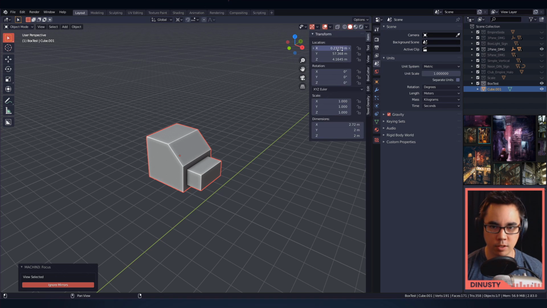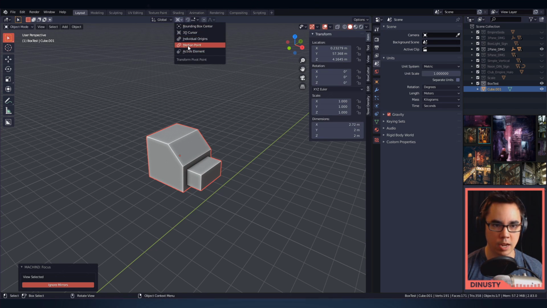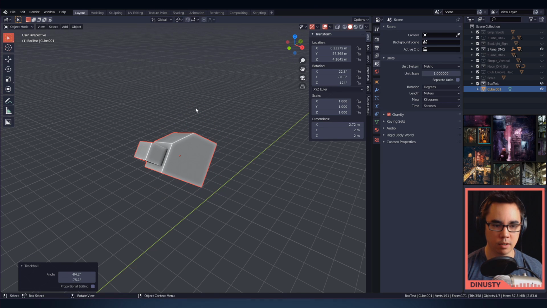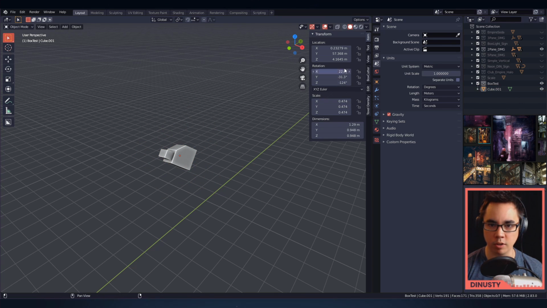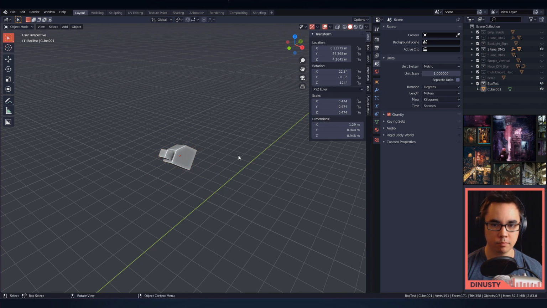So if you press N, you'll see you've got location data. If I rotate randomly and then scale it, you can see you get all this information. You can press backspace on these and it'll reset them.